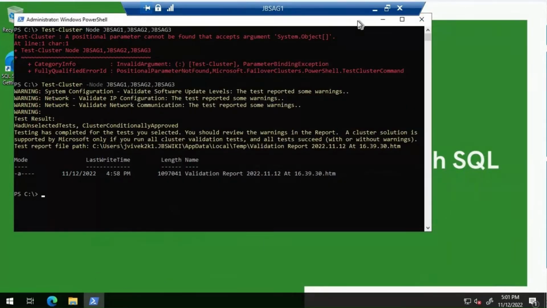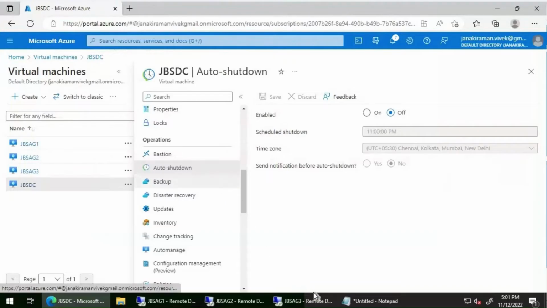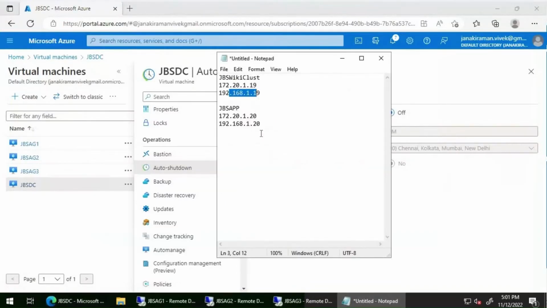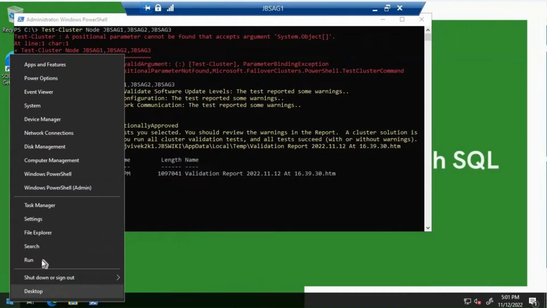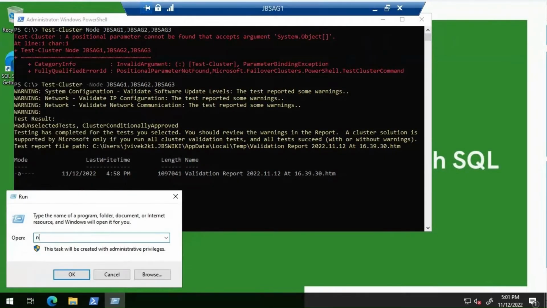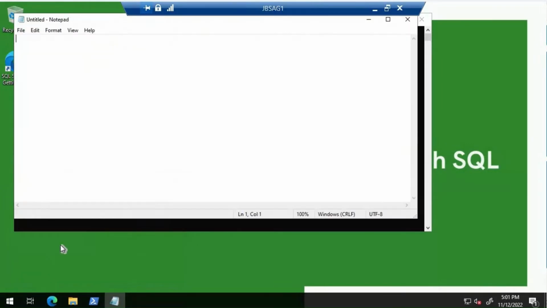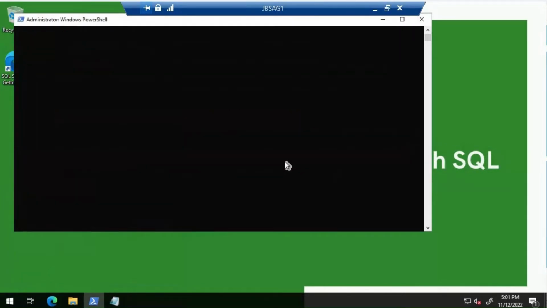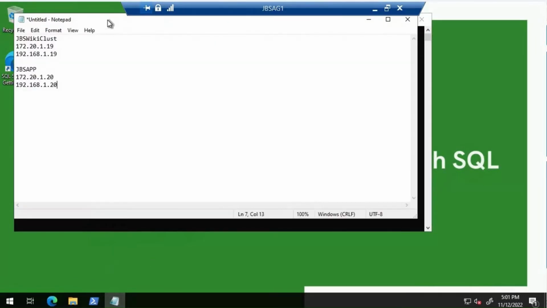Before doing that, we should remember this one that we have noted. This would be critical for us to start with the cluster creation. So we will put that in a notepad file inside JBSAG1 for checking that. Now let's execute this command that will basically create a cluster. So this is the command, and now let's bring up our notepad file.